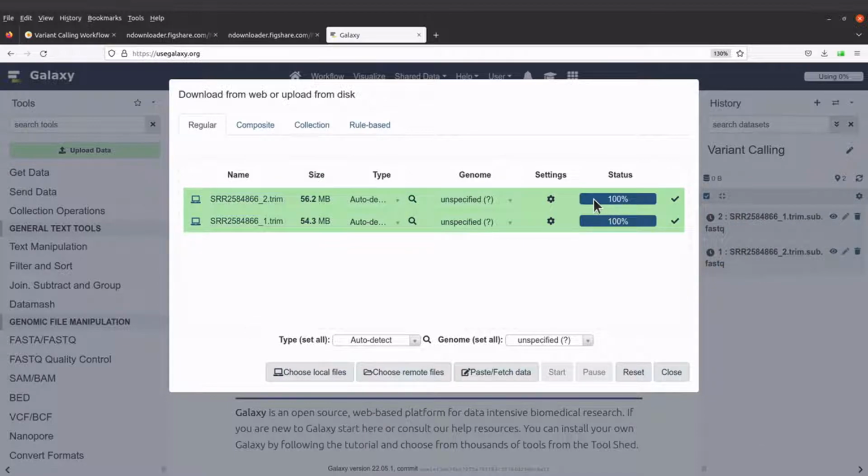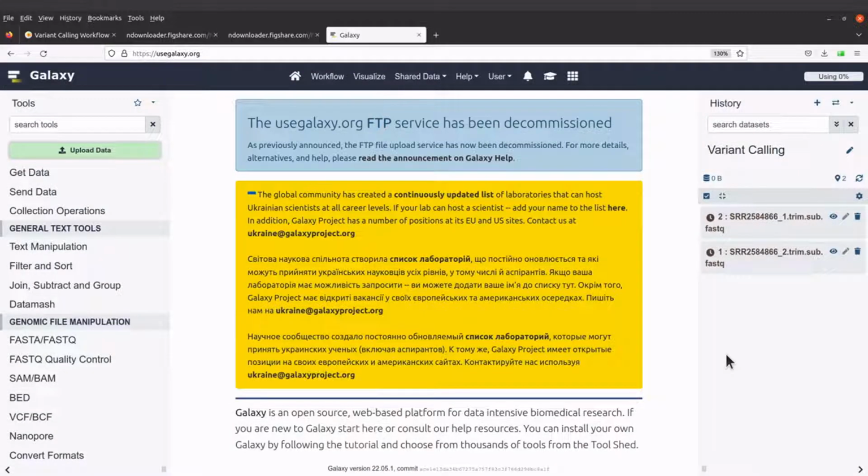So if the status here gets to 100%, you can close it. So let's close this one. Let's close the window. Okay. You should also see some files here. Okay, 2 of them. So we should see them here. Okay, the files have been successfully uploaded, and that is why the background of the names are green.